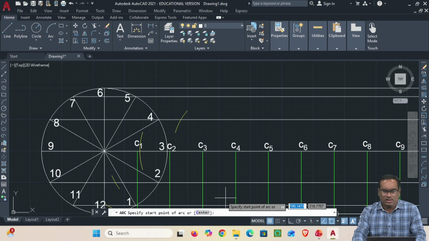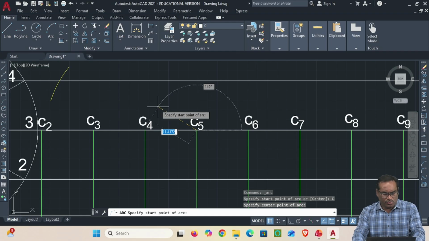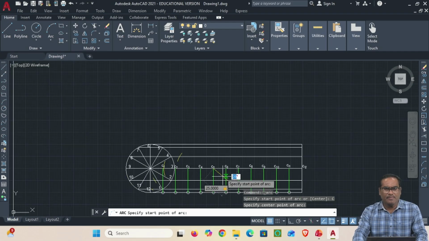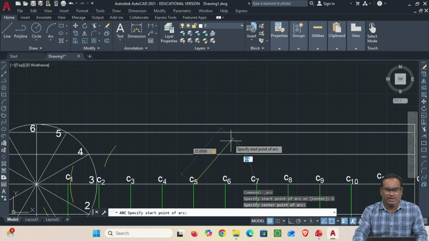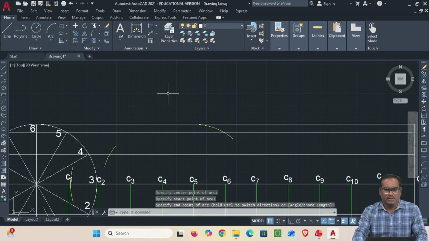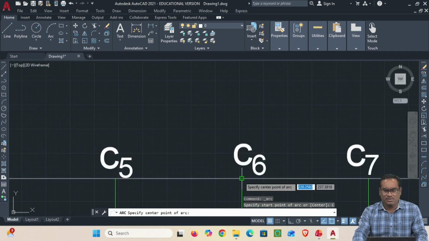Again arc and center, pick here, C5, 25, 25 tab. Okay. Cut the file line. Okay. Right. Again arc, center, C6, I have to.